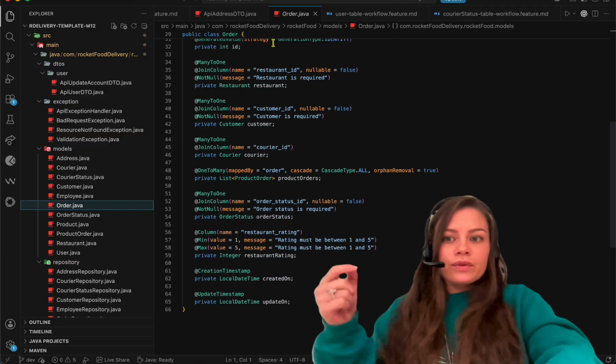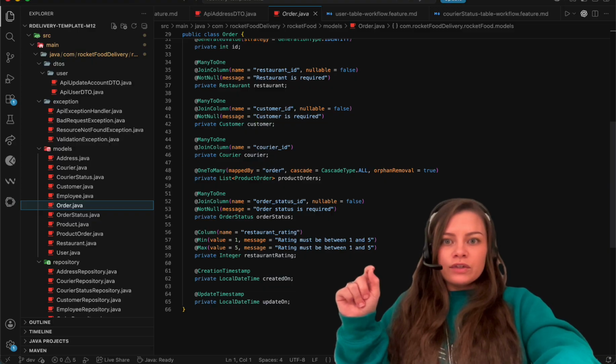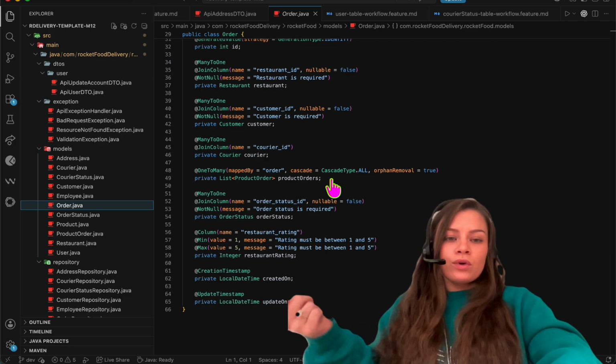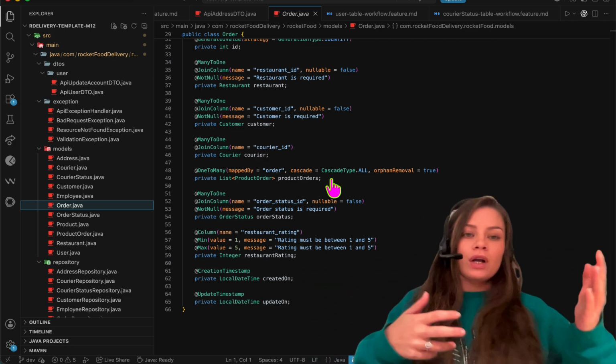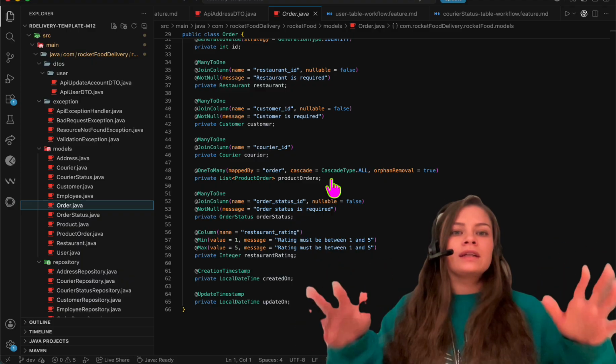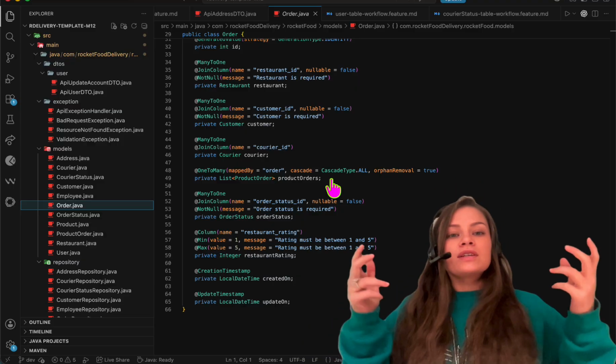For example, the order entity has a one-to-many relationship with product order. If a client requests an order and we serialize the entire entity, the JSON would include all the product order objects, which would include their parent order, which includes product order again, and again, and that is the infinite recursion. So that's where our DTOs come in.